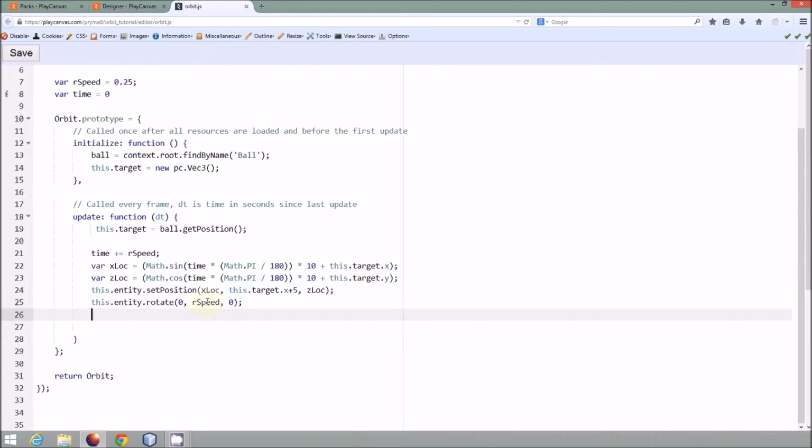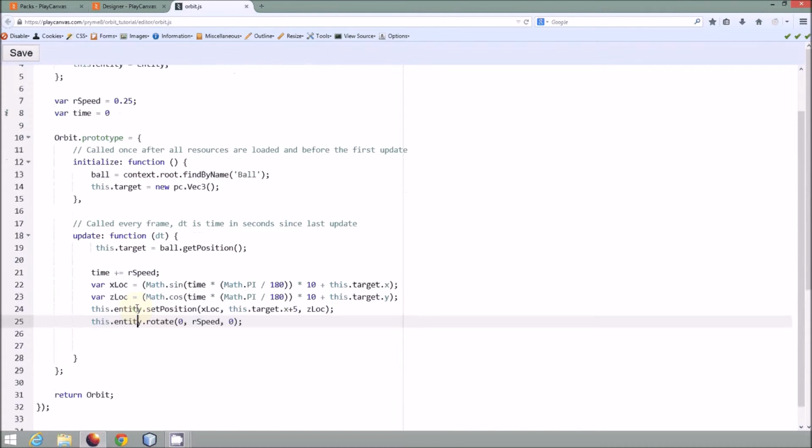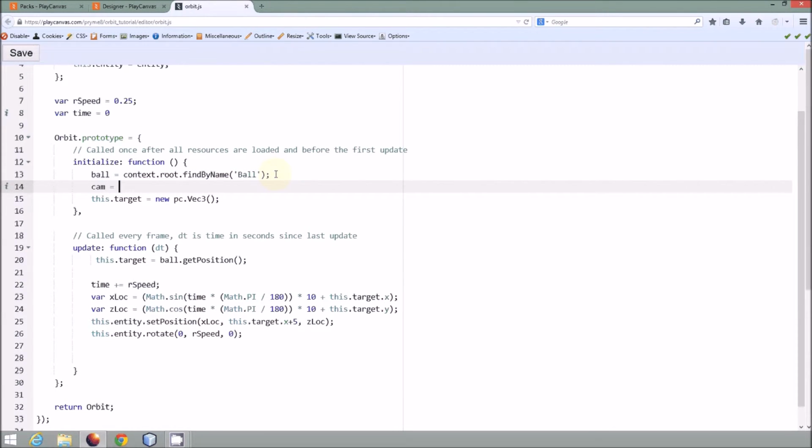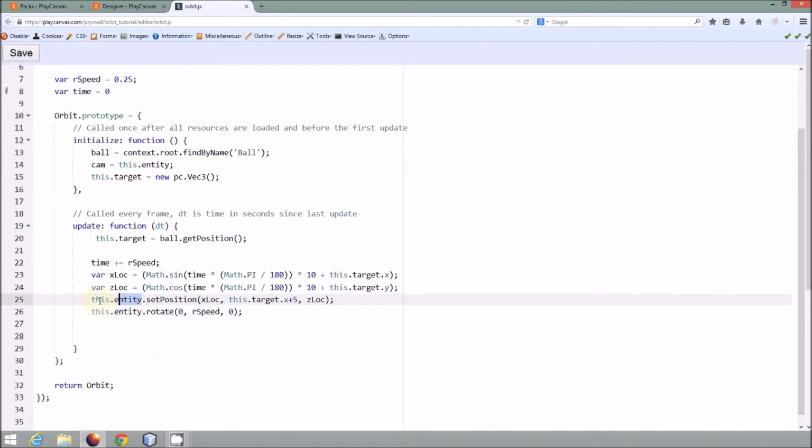It looks like everything's good here. The only thing that we need to do now is tell the entity to rotate. Other than that, we're good to go. If you want to, we could set a couple variables like here. Like we'll go cam equals this dot entity. What that will do now is I can, instead of having this dot entity, use cam. And everything should be good to go from there.